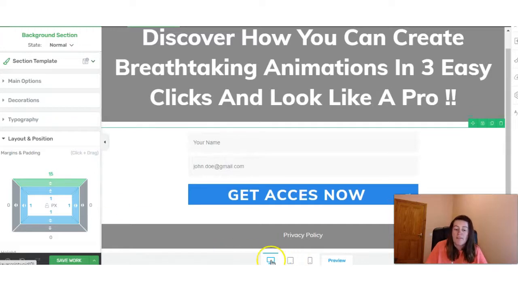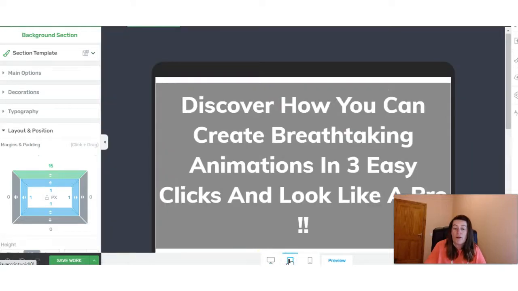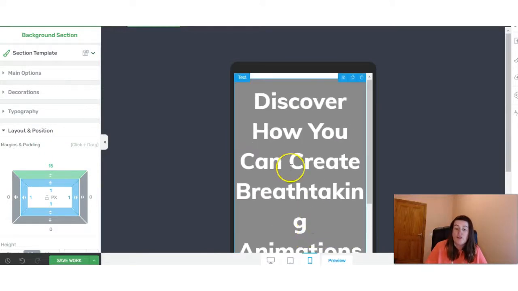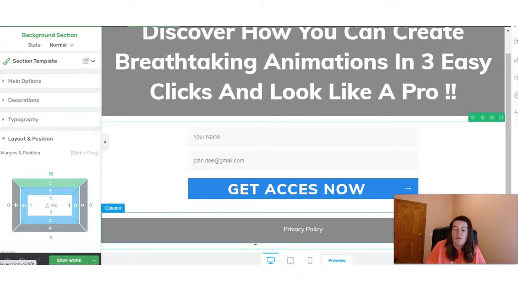On the bottom here, you'll see this is what it looks like on desktop. And then this is going to be what it looks like on your tablet. And then this one here is for your mobile. And you can change all these details around size and everything to make sure that it's mobile optimized and it won't affect your main page on desktop.